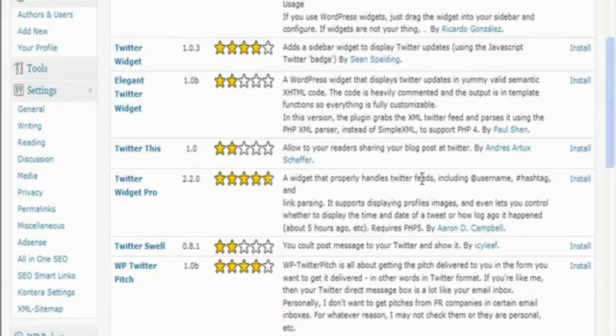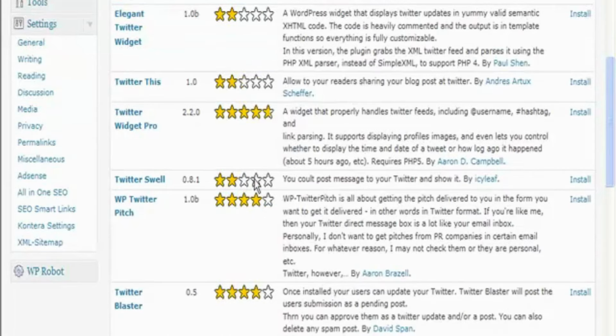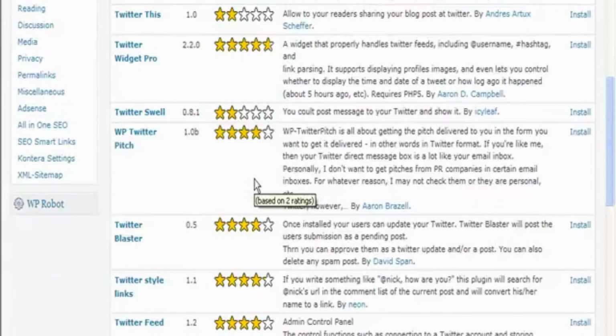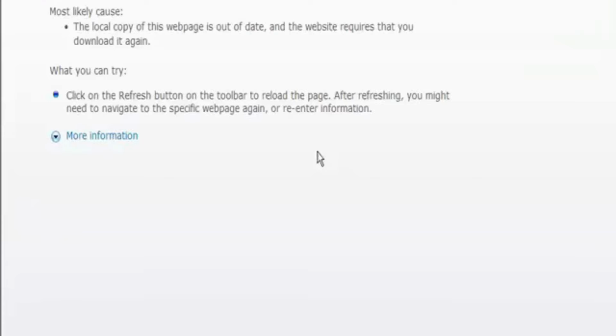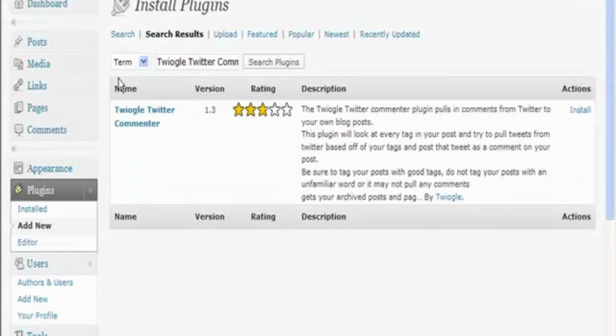So this one here looks quite useful. It handles Twitter feeds, so that could be very useful. It's got a very good rating as well. So there you are. You can see there's quite a few useful Twitter posts there that you could use. Which one you choose to use is entirely up to you and how you want to manage that integration.